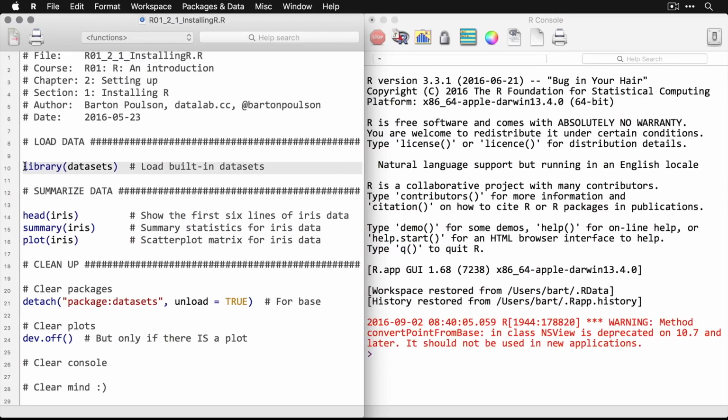By the way, you may notice a red warning just popped up on the right side. That's just telling us about something that has to do with changes in R and it doesn't affect us. What I'm going to do right here is put the cursor in this line, and then hit Command or Control and then Enter, which will run that line. And you can see now that it's opened up over here. And what I've done is I've made available to the program a collection of data sets.